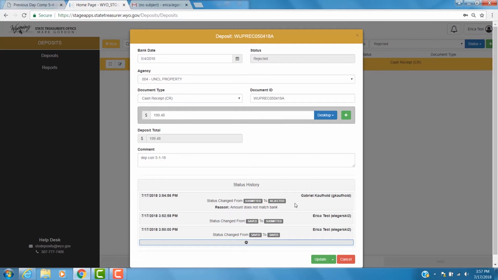So just keep that in mind, that you might need to look either at WOLFS or the bank if we reject a document back to you, because it may not be this particular document that is in error, but maybe something at the bank or WOLFS that is in error.